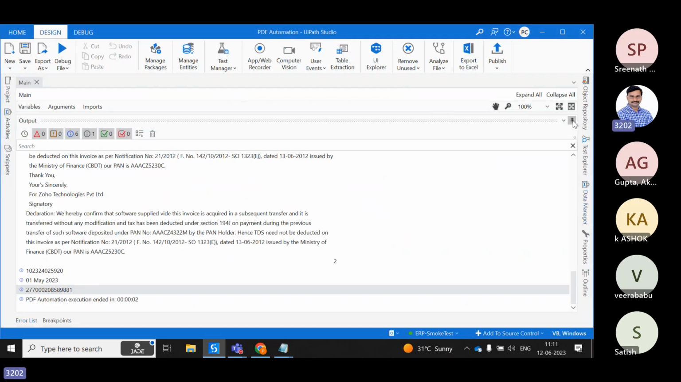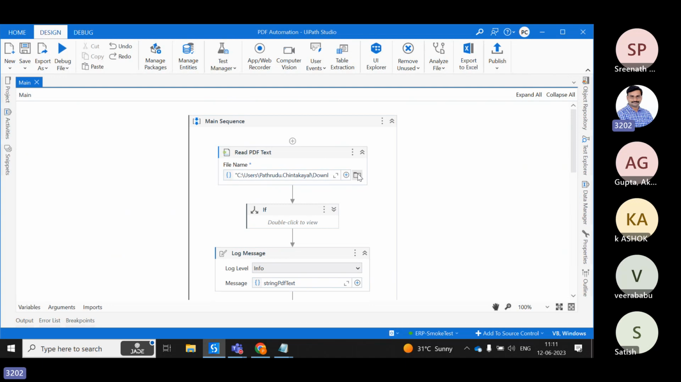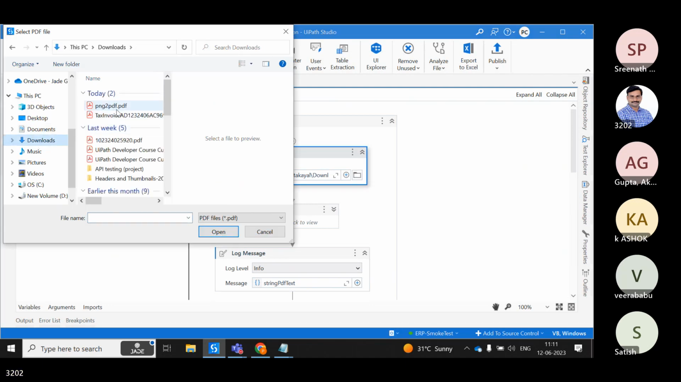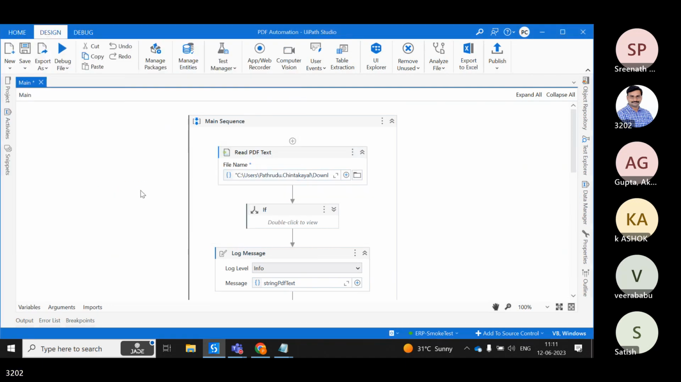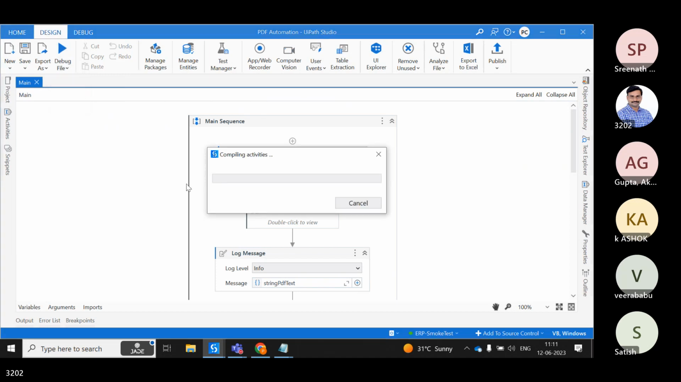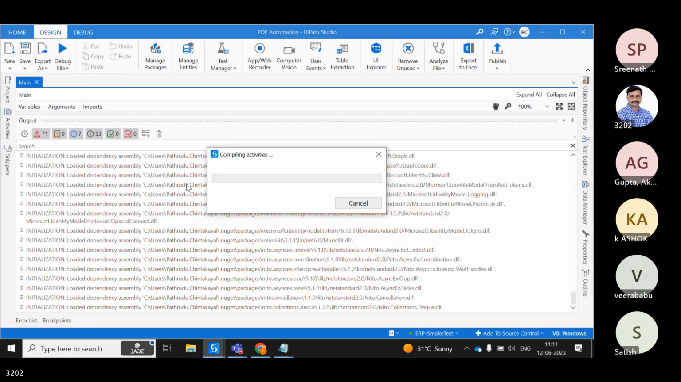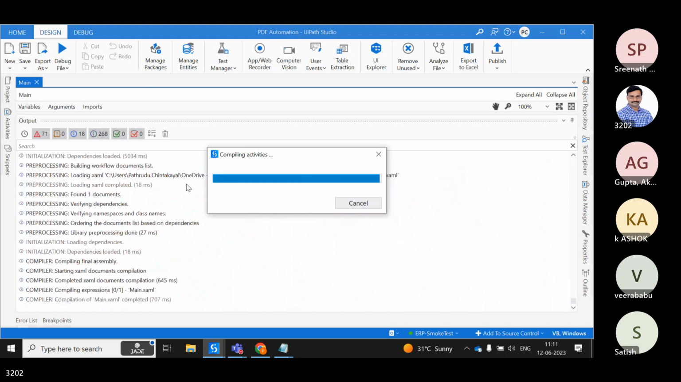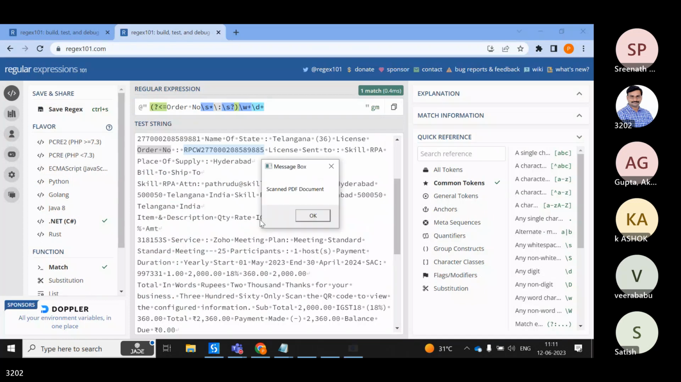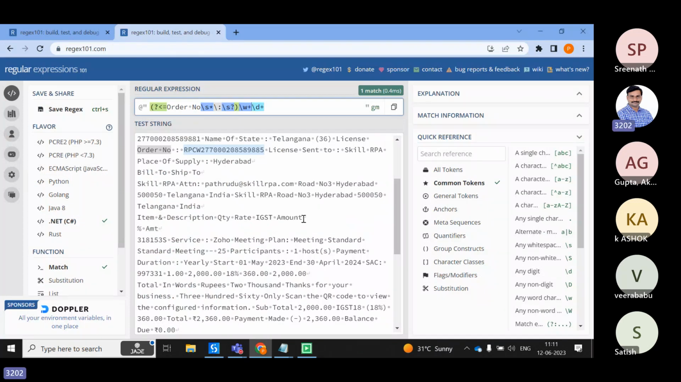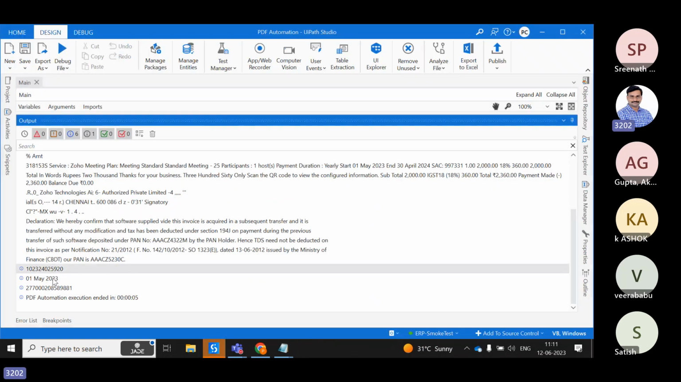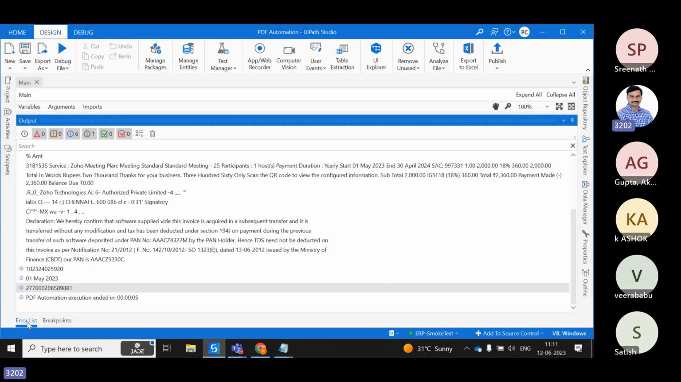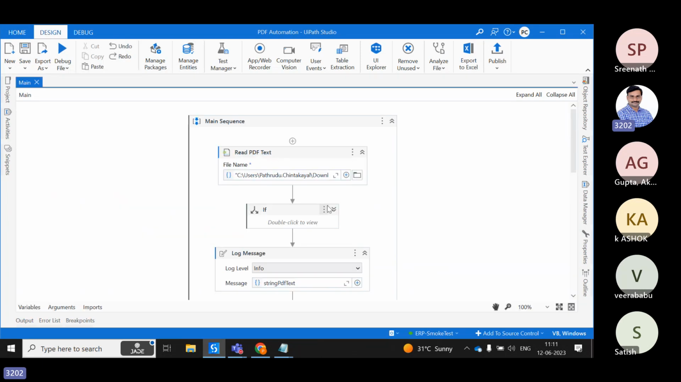So let us do one thing. Now let us change it to the scan document and see. Scan document. And now we got the invoice number, date, and the purchase order number. So we were able to extract all the details irrespective of whether it is a scanned document or a digital document.